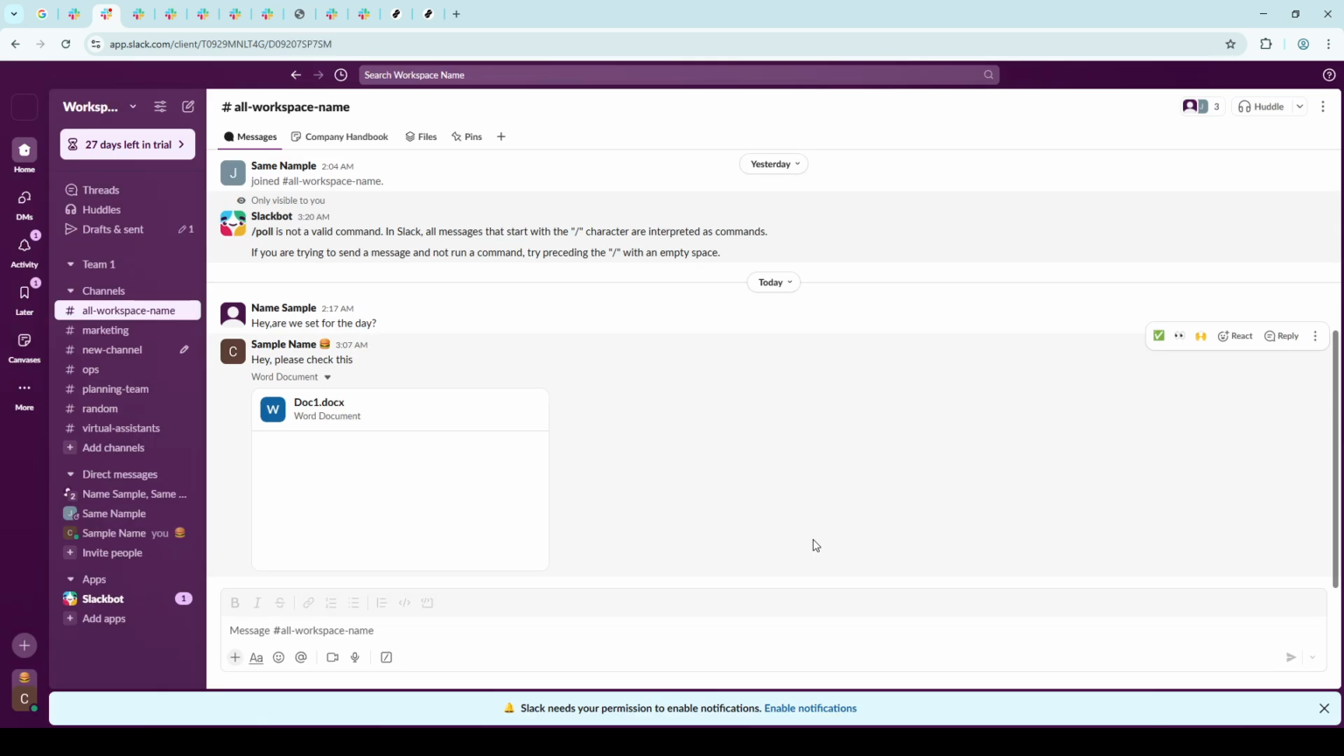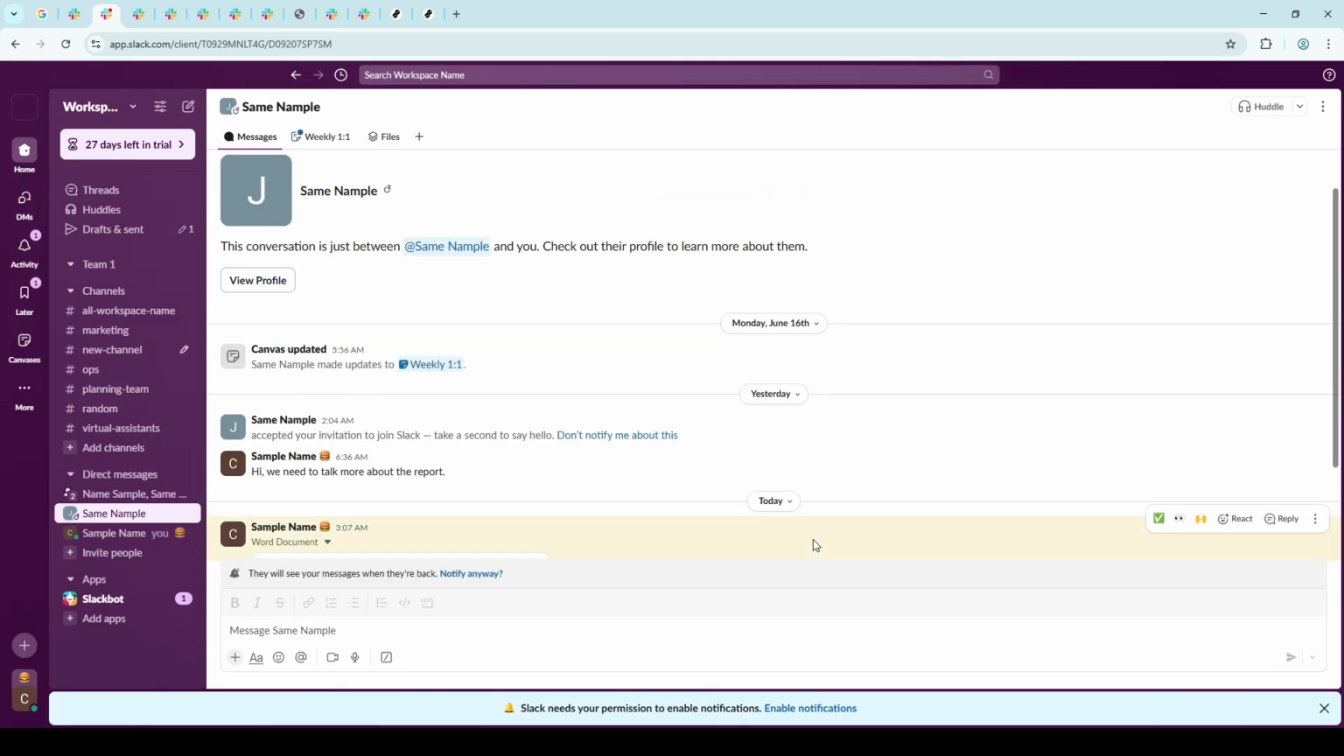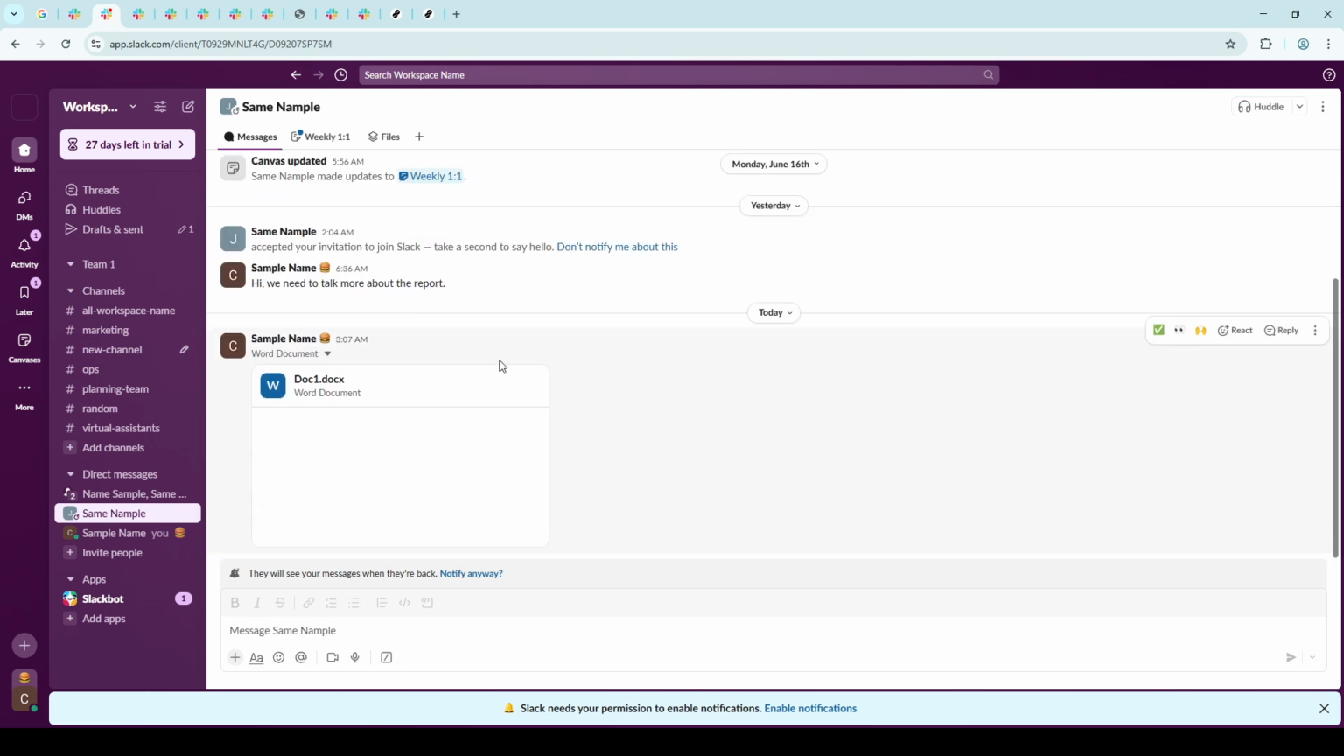And that's it. You've successfully uploaded and shared a file in Slack. It's a straightforward task, but can significantly enhance your team's collaboration. Utilizing Slack effectively can streamline communication and keep everyone on the same page, making it a powerful tool in your professional toolkit.